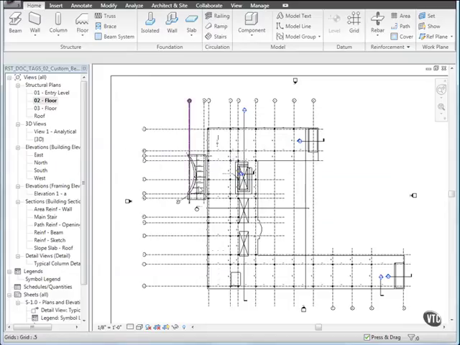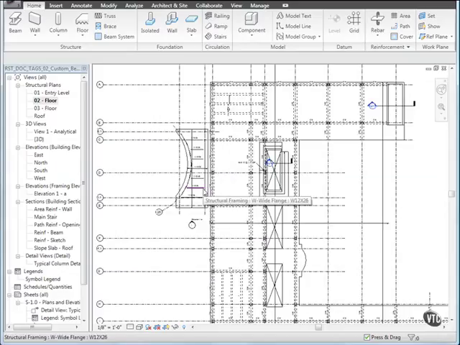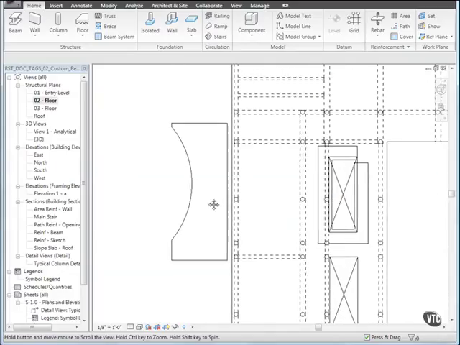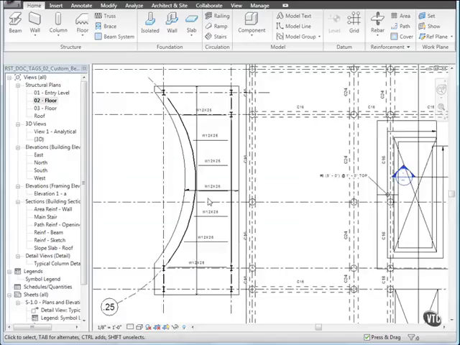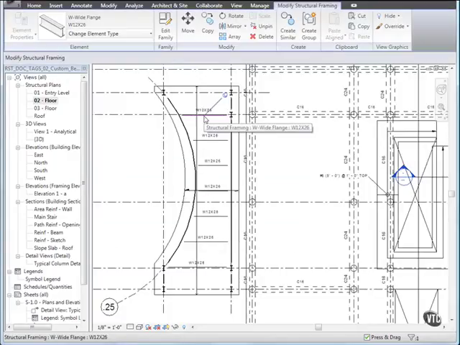Zoom in to the steel frame of the entryway on the west side of the structure. Then click one of the W12 by 26 beams, and while pressing Ctrl, select the remaining beams of the same type.